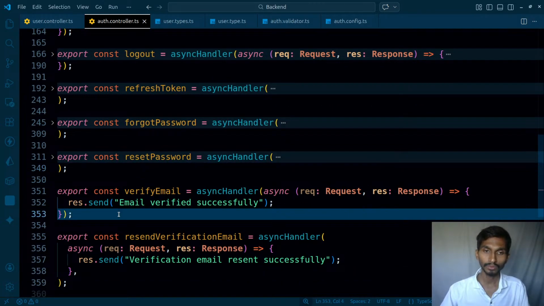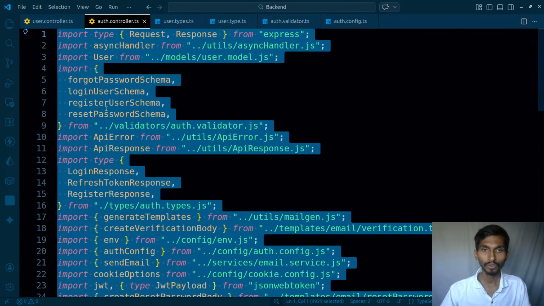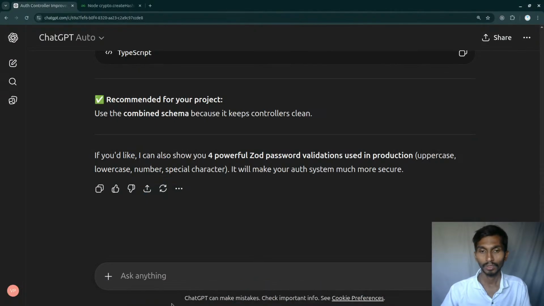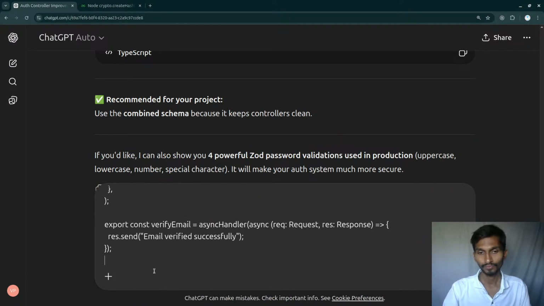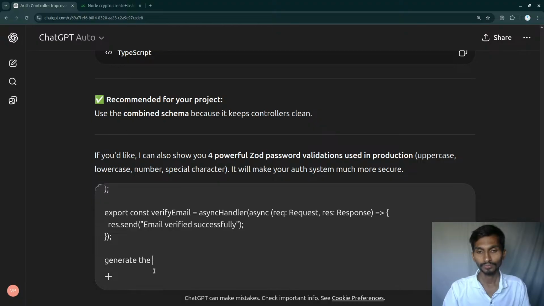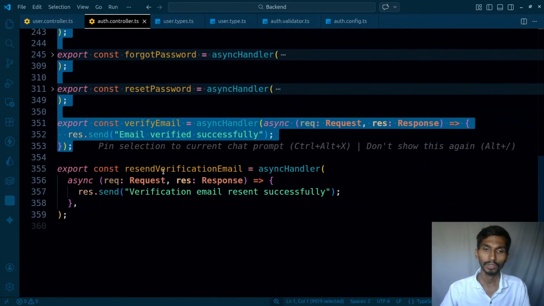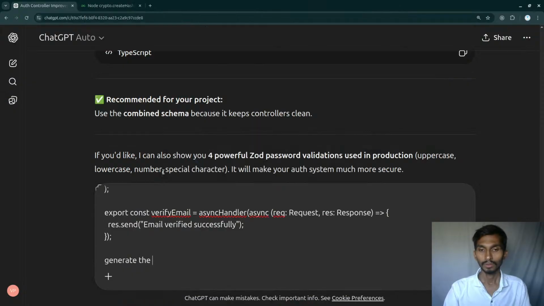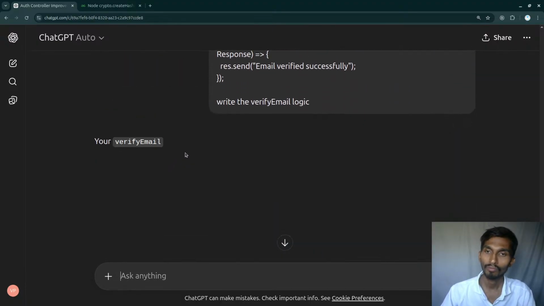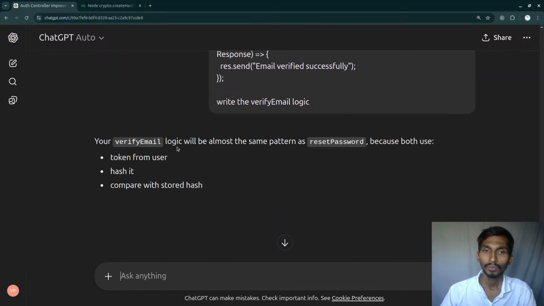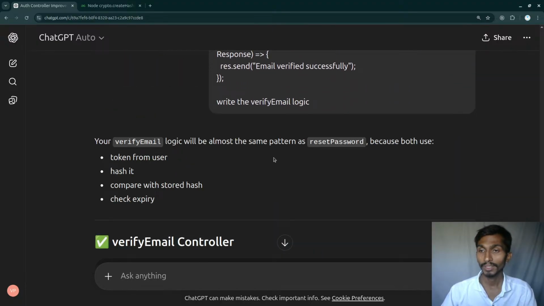Then the next one comes verify email. So I'm gonna be again copying the whole thing, and write the verify email logic. Let's go ahead. Verify email logic will be almost the same as reset password. In the verify logic, I will get the email.